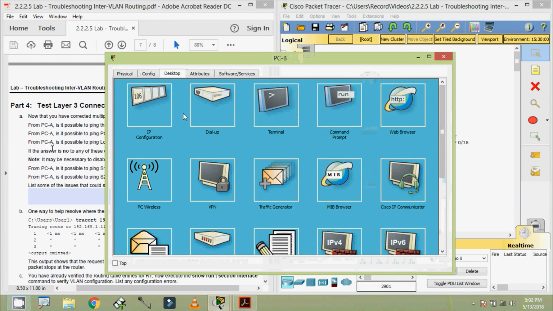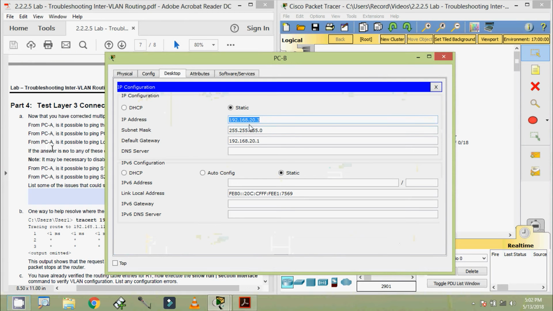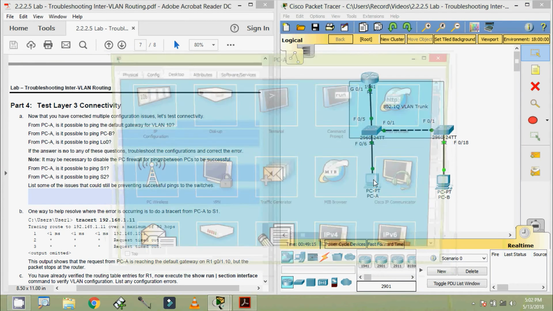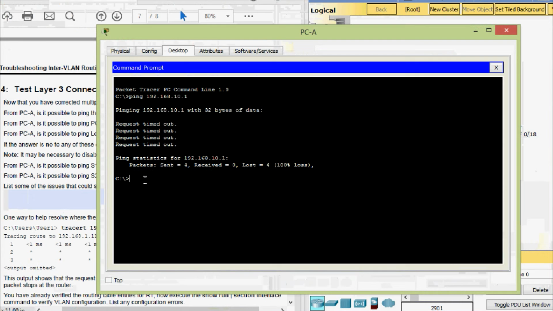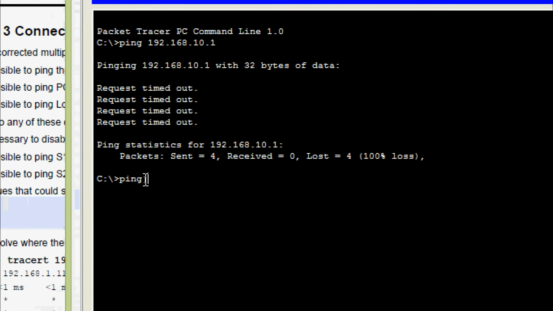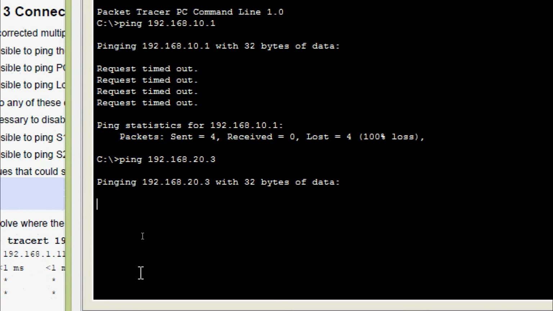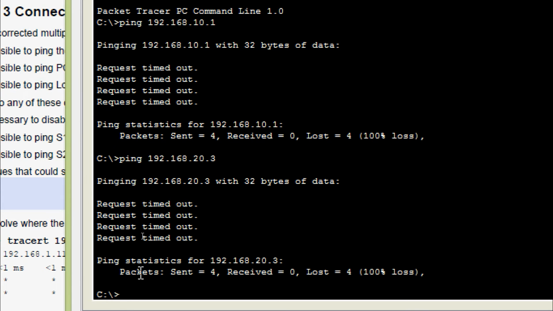First of all, we will get the IP address of PCB. Here we can see that. Coming back to PCA, command prompt, and ping PCB. And we are waiting for the reply. Request timed out. No, we are not getting the reply.